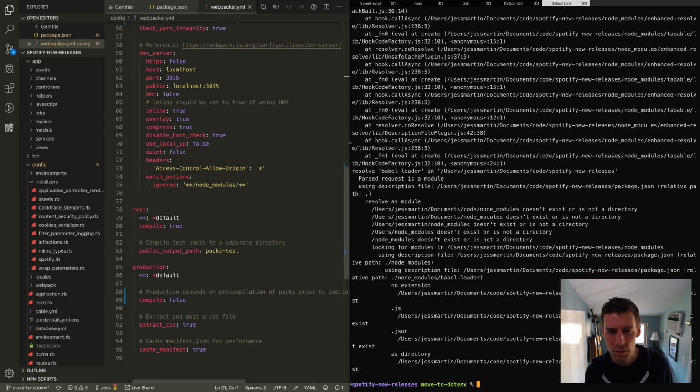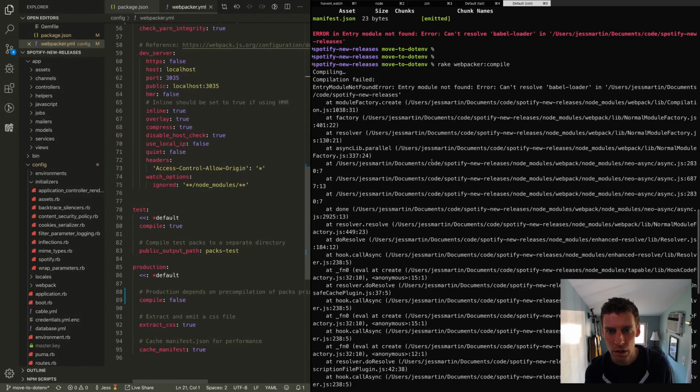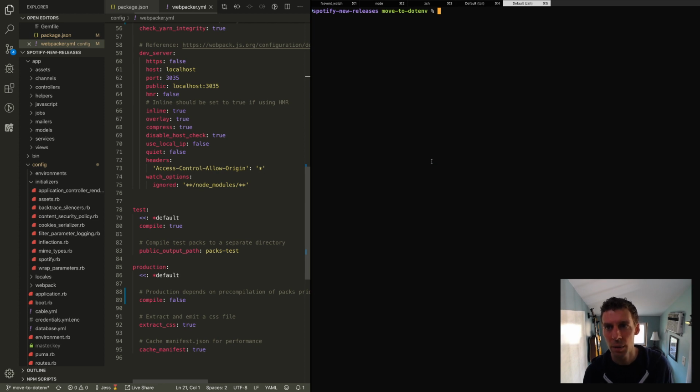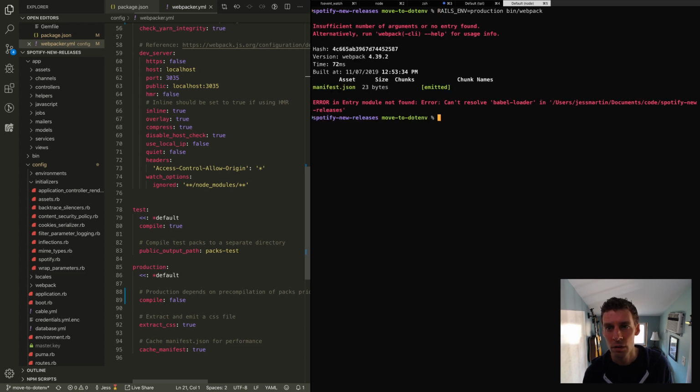Interesting. So I think I must have been running my assets locally using a different asset pipeline than Webpacker, because I don't think it has been running up until now. And this is just exposing, yep, different error now. Well, I also didn't run Rails. I didn't run it like this. Rails env. Entry module not found. Can't resolve Babel loader.